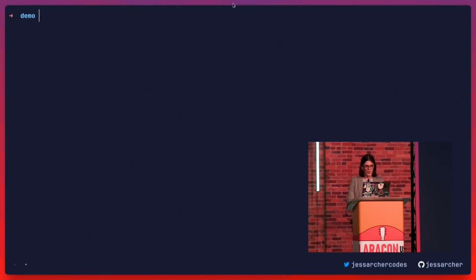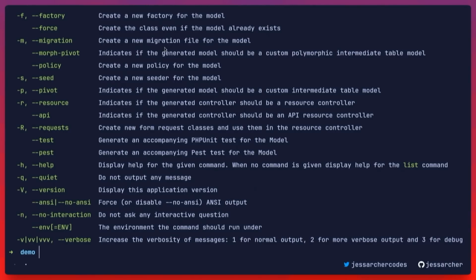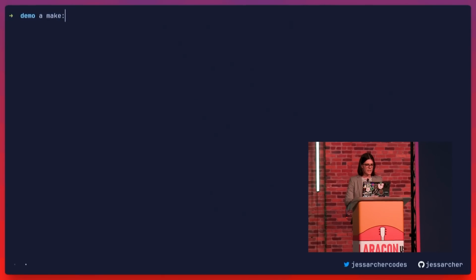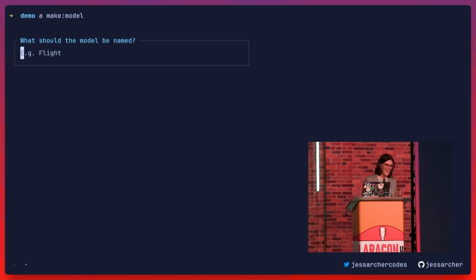Because I don't know about you, but when I want to make something in Laravel, I'll often go artisan make model, and then I'll always run --help first to see all the options I want, and then I'll start constructing the command so that it creates my migrations and whatever else I might want. So let's go ahead and run artisan make model without anything in there, and it's going to prompt us for our model name.